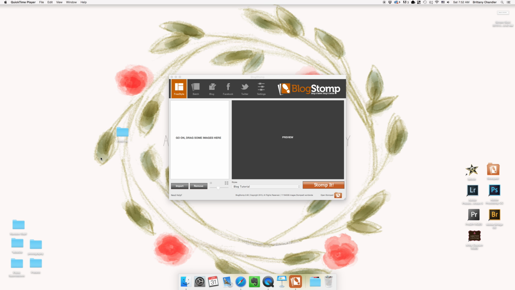There are so many different features within Blogstomp, but these are the 3 different ways that I use it on an almost daily basis. You can batch resize your images for blog or web, wherever you want to put them. You can make collages with them for Pinterest or for your blog boards or for social media. And you can prepare or upload images directly for a blog post.